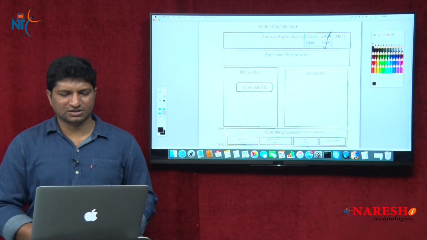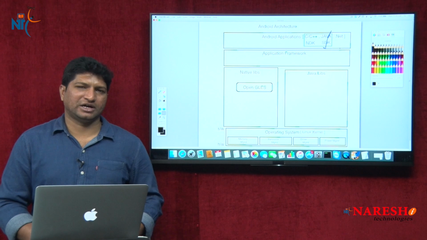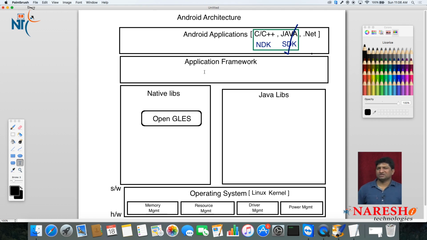Application framework is the next component of Android. Application framework provides infrastructures for the application developer. Listen once again. Application framework is providing infrastructures for the application developer who is developing the Android applications. It is not providing infrastructures to the user, it is providing infrastructures to the developer. How it is providing the infrastructures is with the help of ready-made libraries.